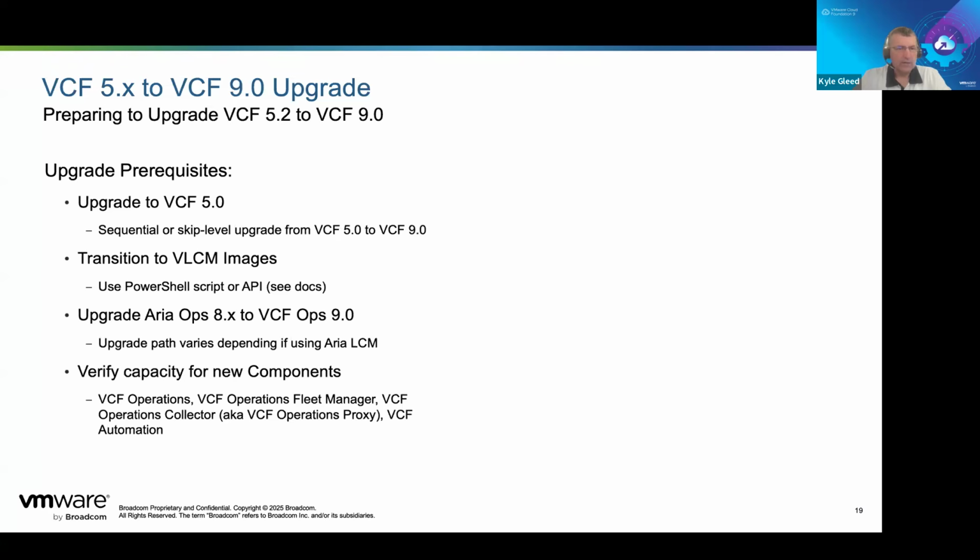But because the SDDC Manager has a setting where it keeps track of what you're using for the workload domains, you need to update the SDDC Manager after you upgrade vSphere. So there's a little bit different step, hence the PowerShell script or the need to use the API. For more information on that, see the docs.